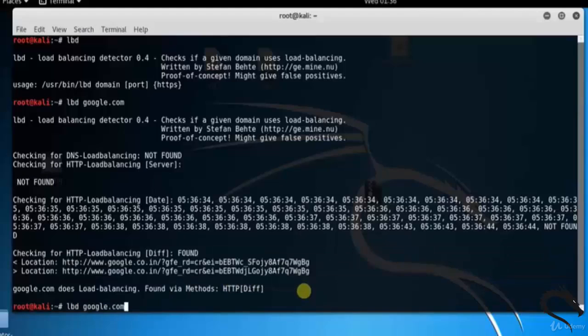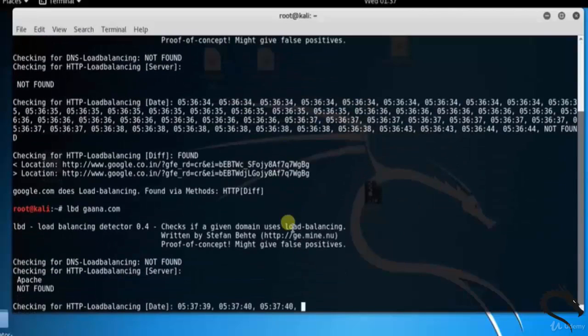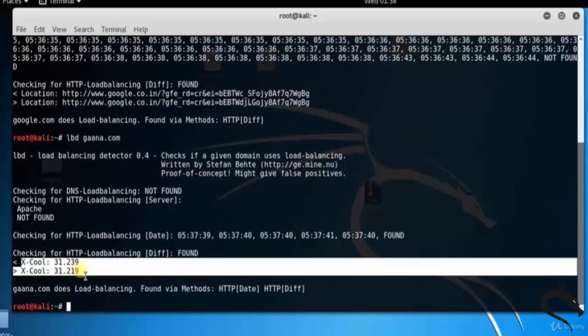Now let's try another vulnerable website, xyz.com, which is an anonymous website. Type xyz.com. Here you can see that for xyz, HTTP load balancing is found with different addresses: 31.239 and 31.219.